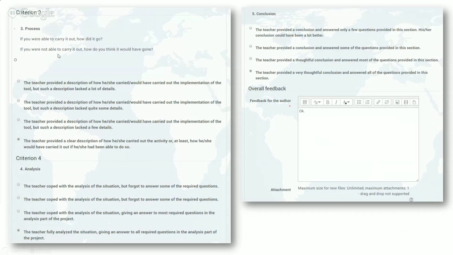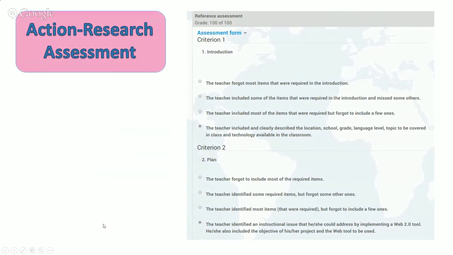Let's move on. In the process, if you were able to carry it out, how did it go? If you were not able to carry it out, how do you think it would have gone? And in order to get a high score on this part, you have to provide a clear description of how you carried it out, or at least how you would have carried it out if you had been able to do so. Okay, moving on. The fourth part, in order to get a high score there, you have to fully analyze the situation, give an answer to the required questions in the analysis part of the project, which is this. Yeah, in the template.